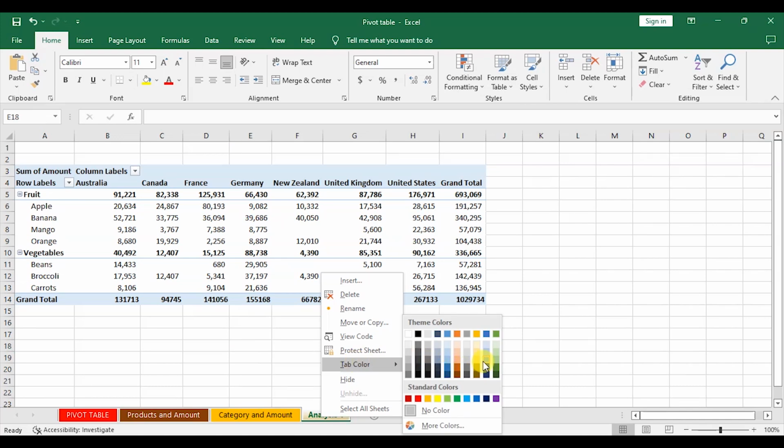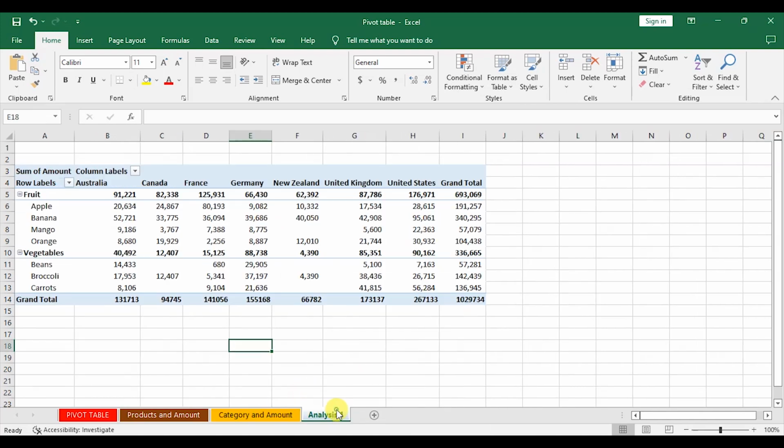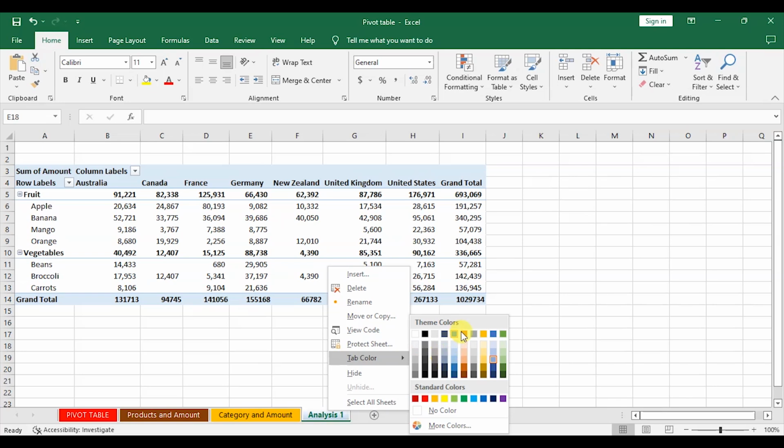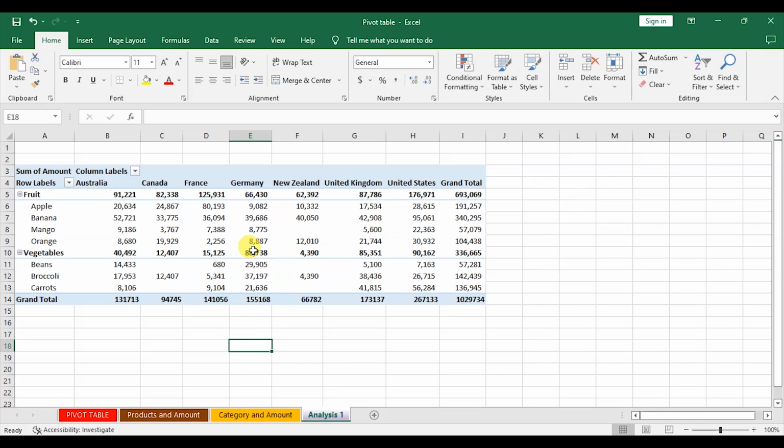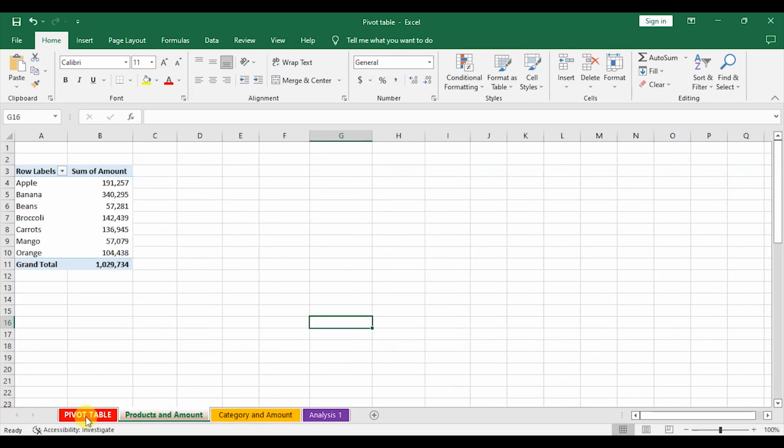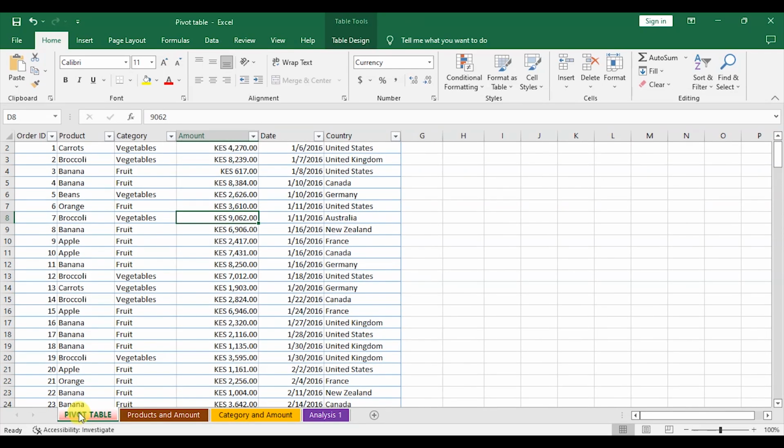Then tab color, one that is more, yeah, that is fine. So in this analysis 1, you can see categories like fruits and the countries, different products, countries and the total, category of vegetable and different countries, beans. Of course, under vegetable we have this, and also various items there. Now we have analysis 1, we have category and amount, we have product and amount, then we have our main data that is from the pivot table which we have here.